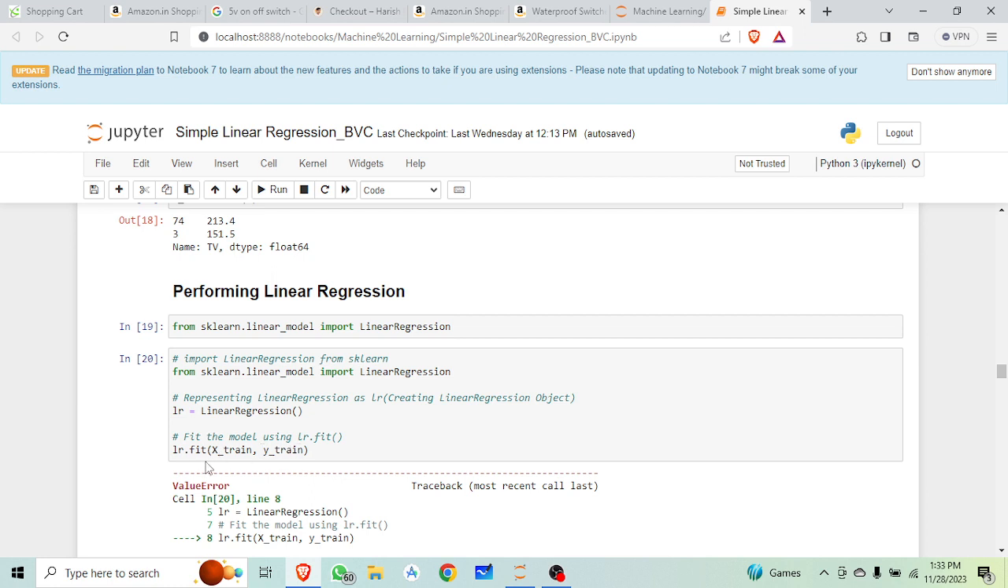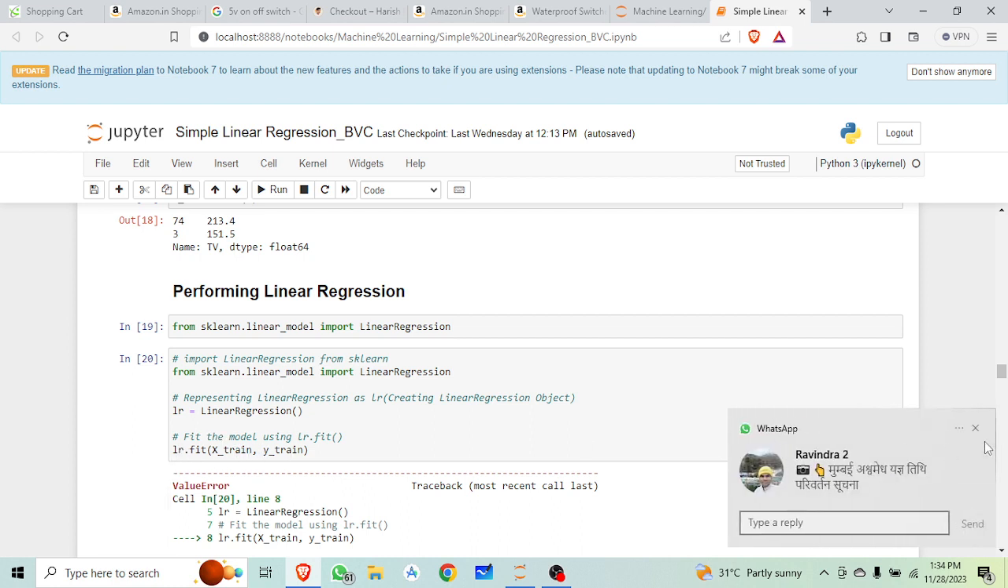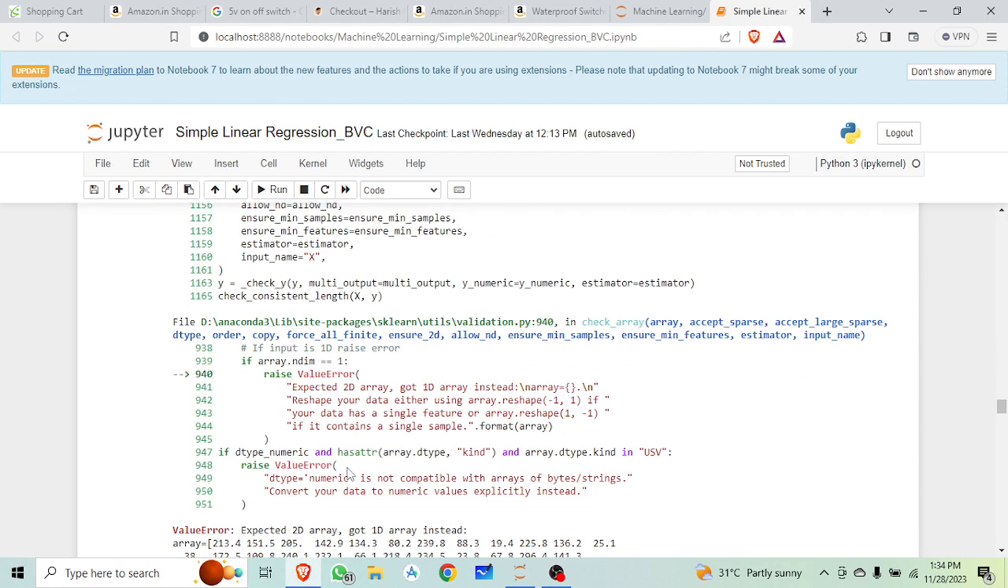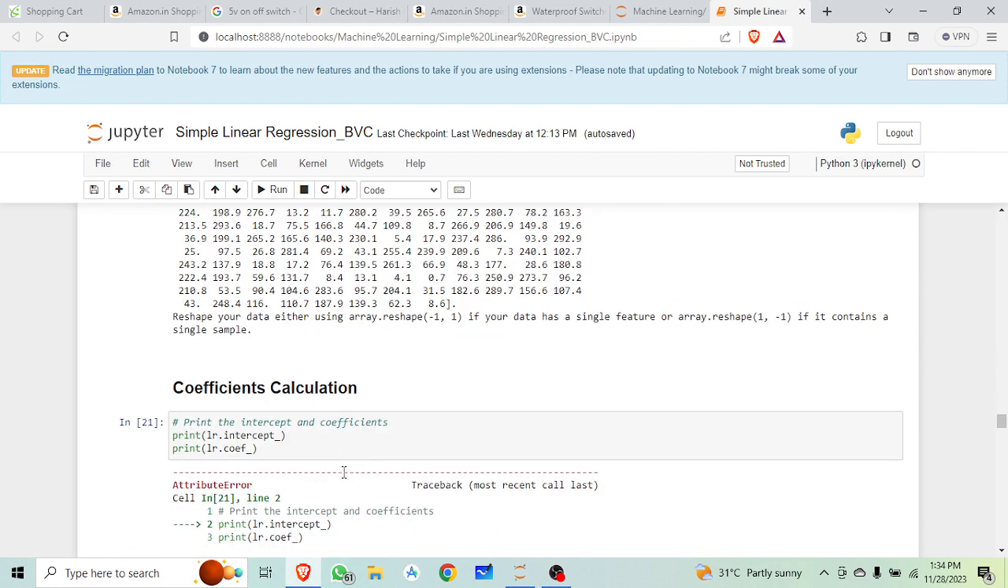Whatever x_train we are giving is the x axis, and the y axis is y_train. That means the x axis is the TV sales data, which is already given. With the same training data, I want to fit a line. So using this method I have done lr.fit x_train and y_train. Now it is done.